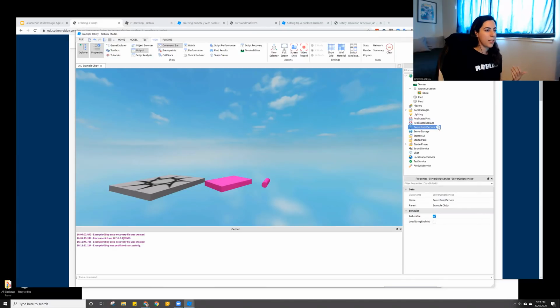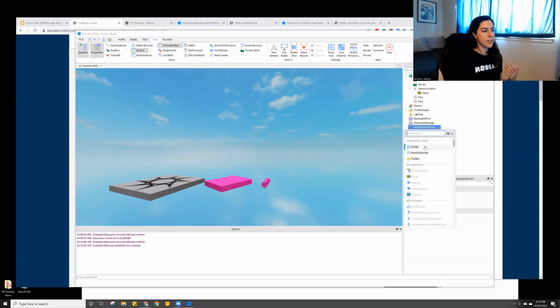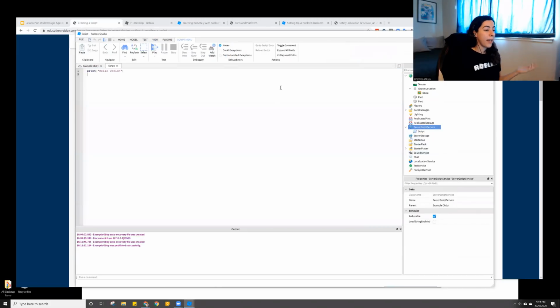And to create a new script, you're going to hover over it, and then you'll see the first one is actually going to be Script. So it's pretty easy to find. We have that frequently used section at the top. Now I have a new script.